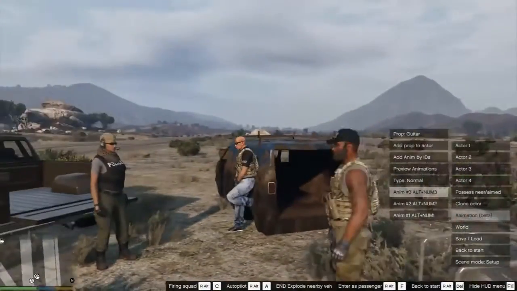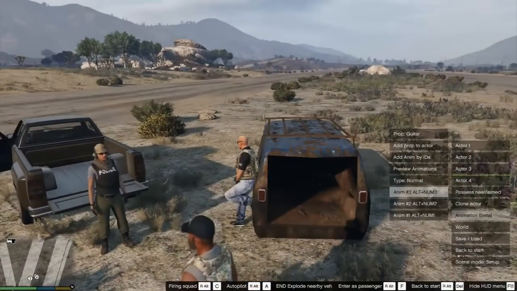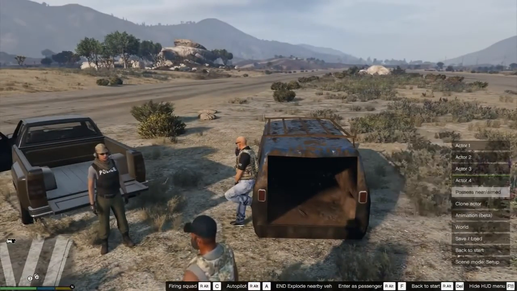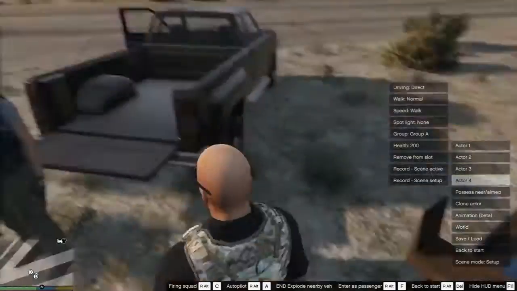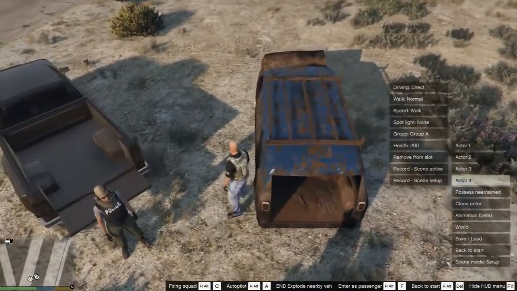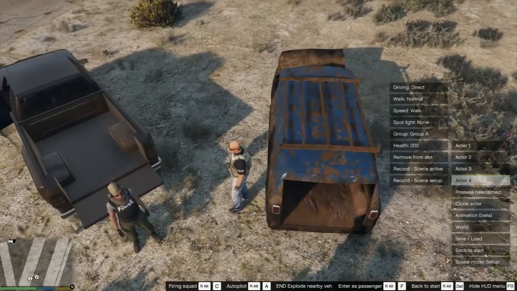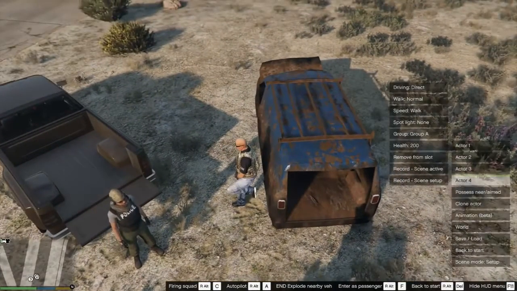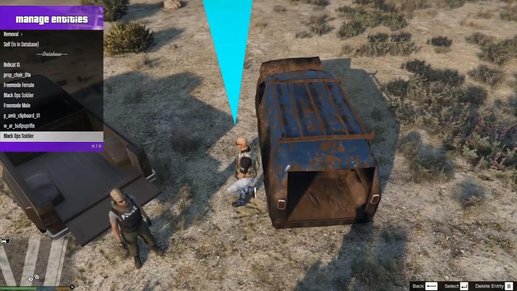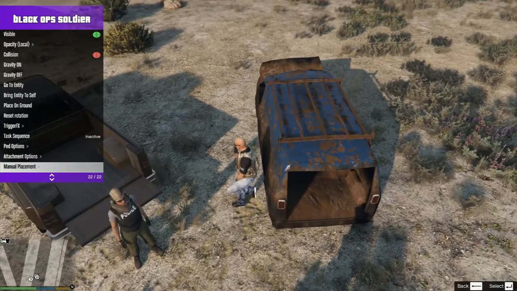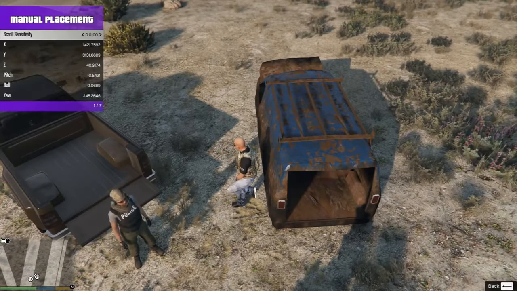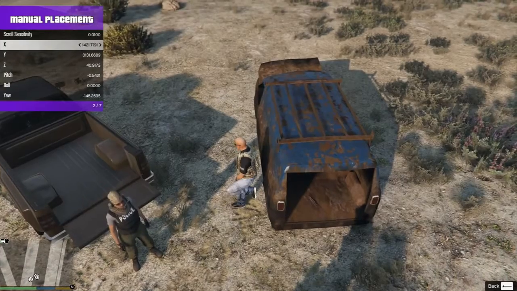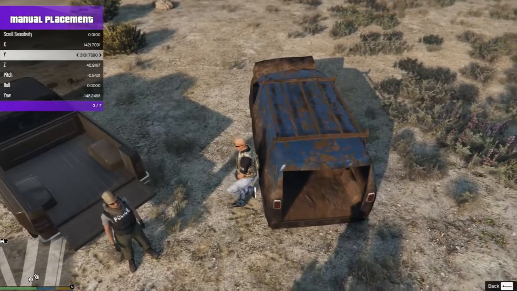We will start off with this actor. The animation lines up pretty good already where he stands now, but you can see that his foot is actually inside the van, so we will have to move him a bit away from the van to line up nicely. To do this, go to your actor in the Menyoo database, then at the bottom you will find the option for manual placement. It's easy to make small adjustments here.